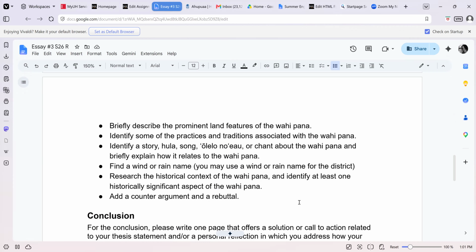Research the historical context of the wahi pana and identify at least one historically significant aspect about the wahi pana. You could talk about maybe there's a heiau, maybe, well, that's for you to research, but something historical associated with the wahi pana. And then add a counter argument and a rebuttal.